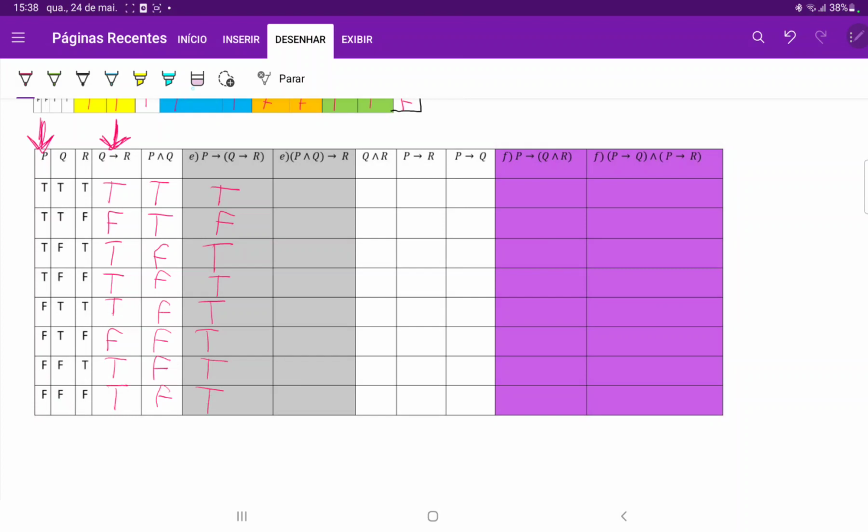And now let's do a conditional, also for E, of P and Q implies R. So now our antecedent is this column over here, the fifth column, and our consequent is the third column. So true implies true. Remember, the antecedent is this column over here, the fifth one. So true implies true is true. True implies false is false. Let's see. False implies true is true.